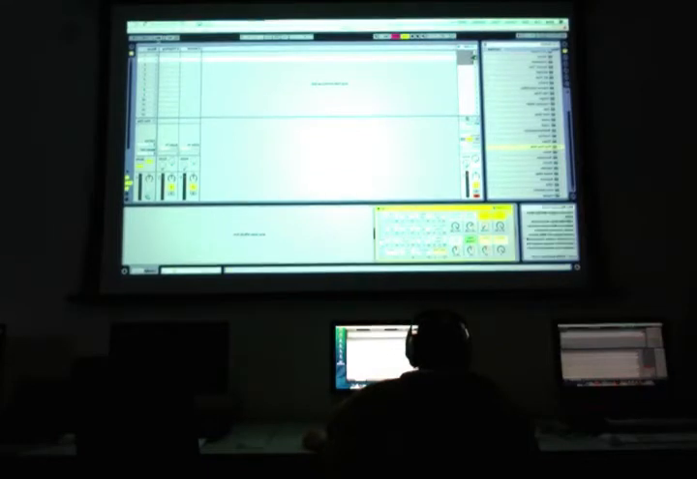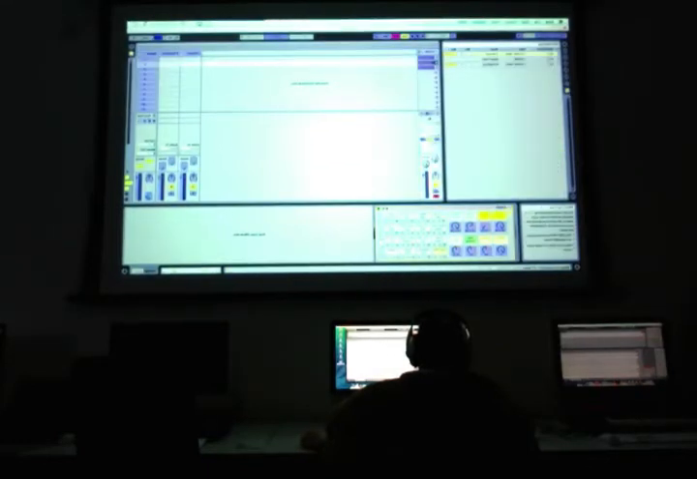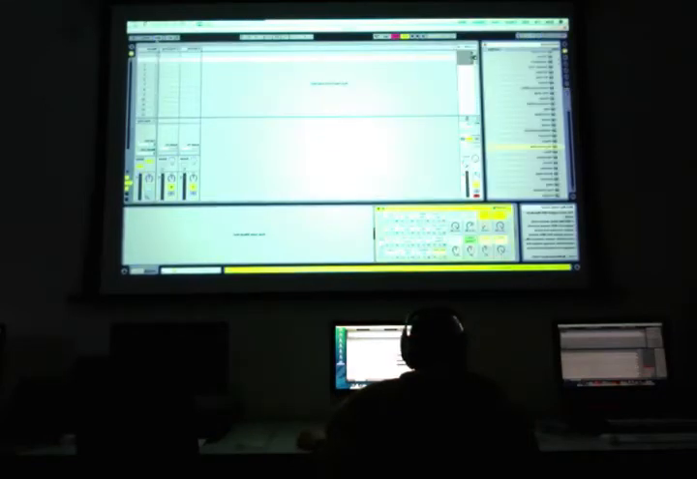Let me just check something. Sometimes it's a bit annoying. So 2 faders on the keyboard control the reverb and the delay. How do you do that, sorry, Tony?